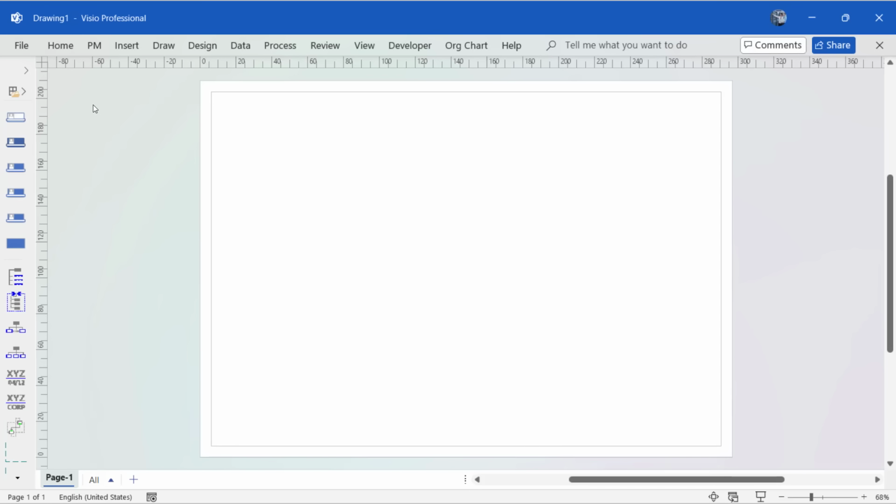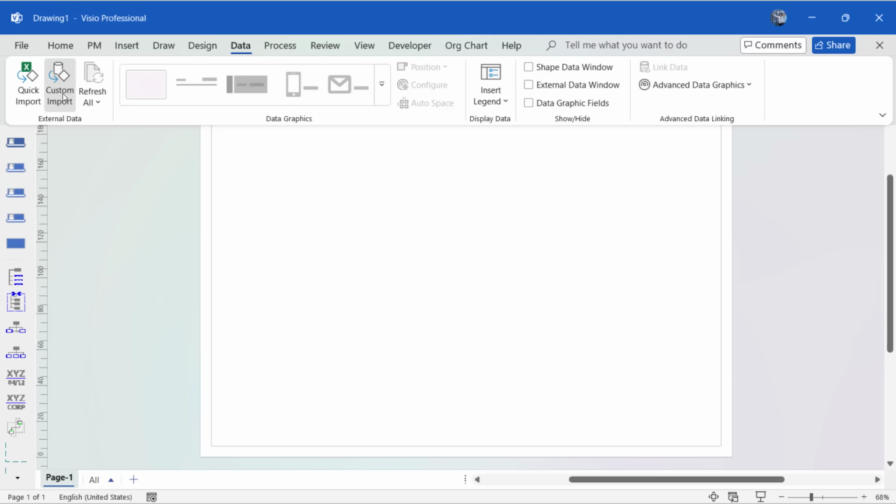And in this area, you can see you have your home, your insert, draw, and various other tabs. The tab that you want to leverage for this kind of work is the organizational chart, which you'd only find if you have selected that template. All right, so the first thing we're going to do is to click on data. And from here, we'll select custom import.